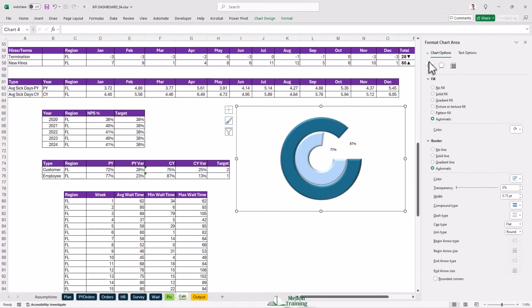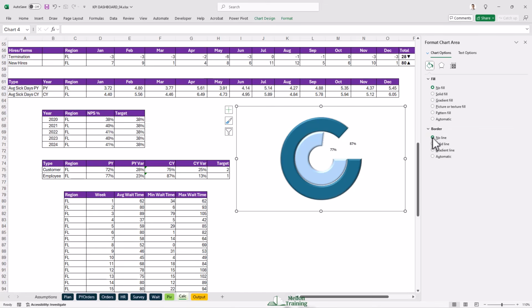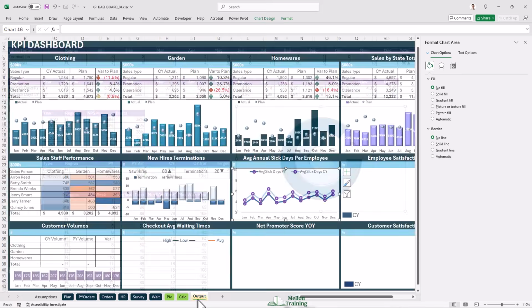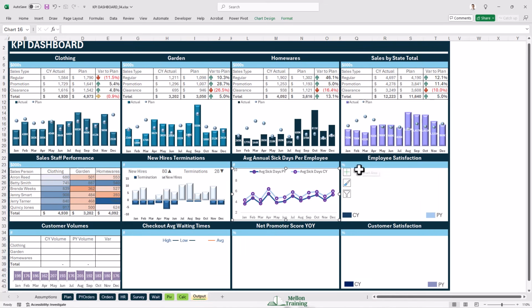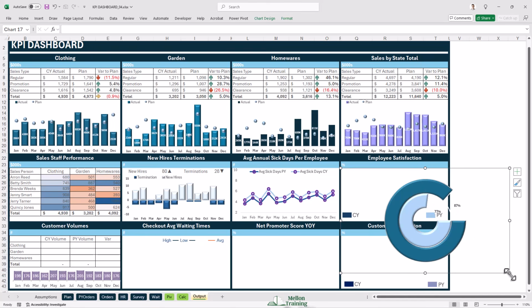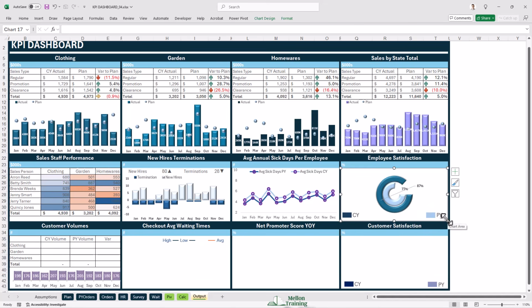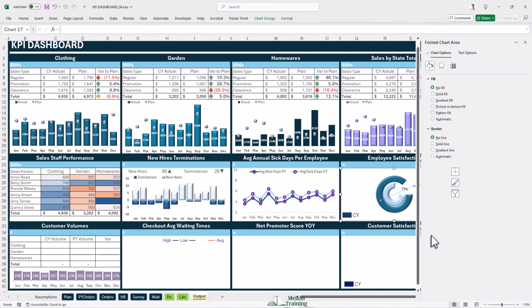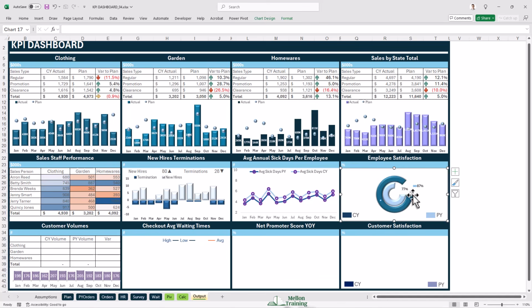Nice. Make this chart transparent. Okay, the chart is ready. Copy and paste to this area of the dashboard. Let's remove the fill of this line. And make some final adjustments on the labels. Fantastic! We are close to completing the dashboard.